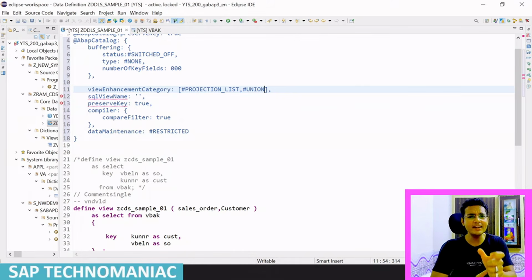This enhancement category is similar to what you see in SE11 also, whenever we create a table. If we go to Extras, there is something called the enhancement category, and there also it can be enhanced with only character fields, character and numerical fields, or deep structures. Same kind of thing is there, but some terminologies are different. We have to understand this also.